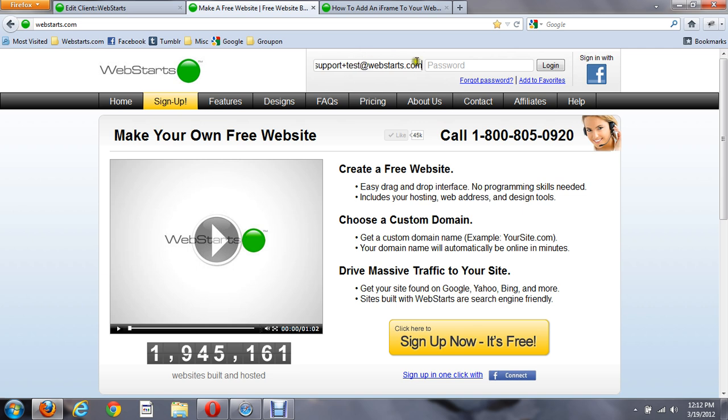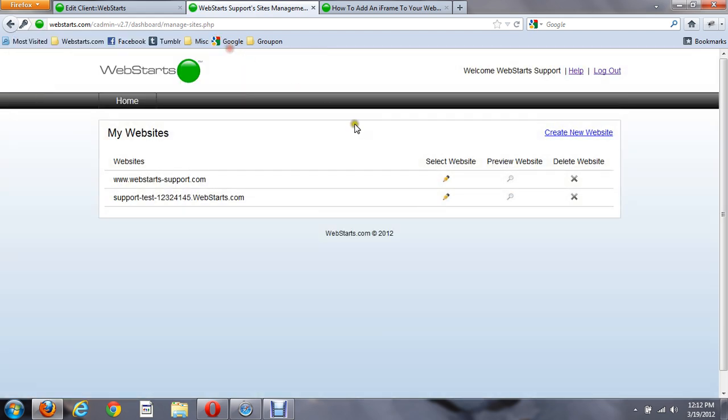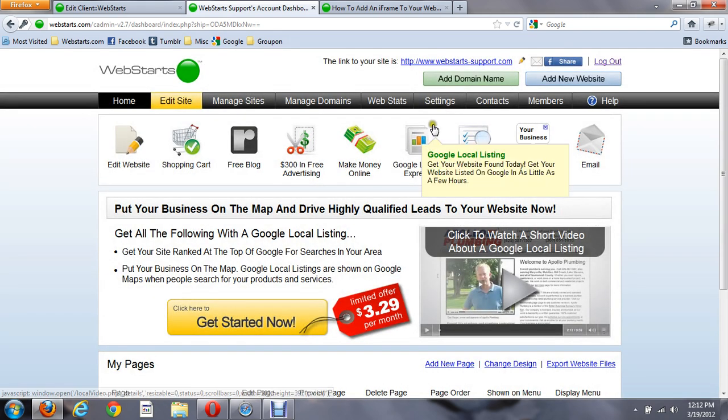If you happen to have forgot the password, you can always click on this button right here. Click on login. Select the site. It really doesn't make a difference when you're going to change the password. Click on settings.